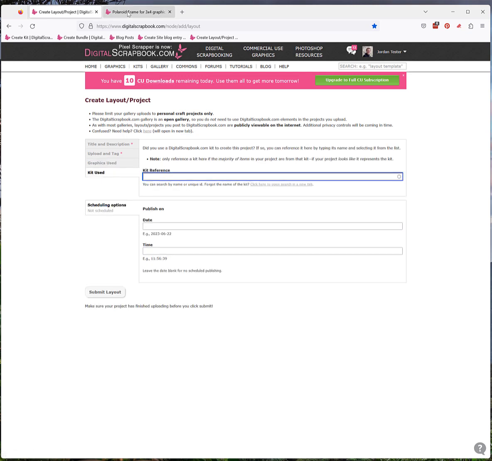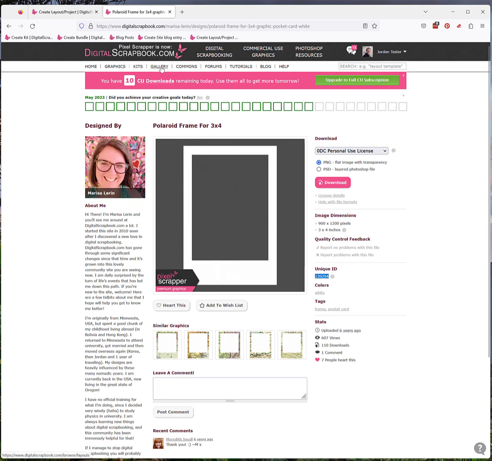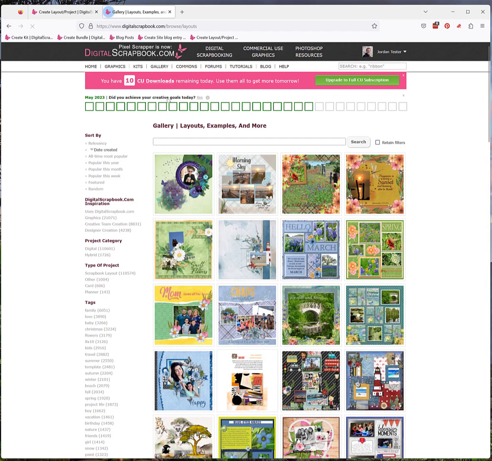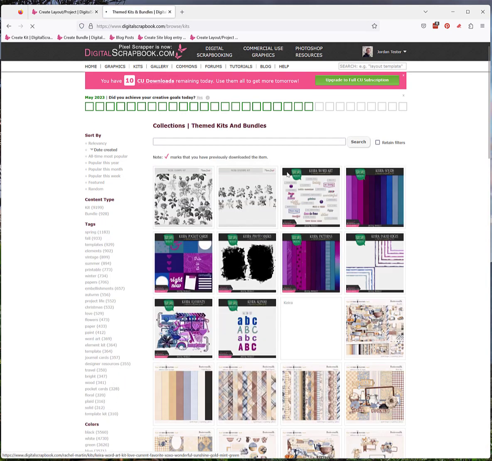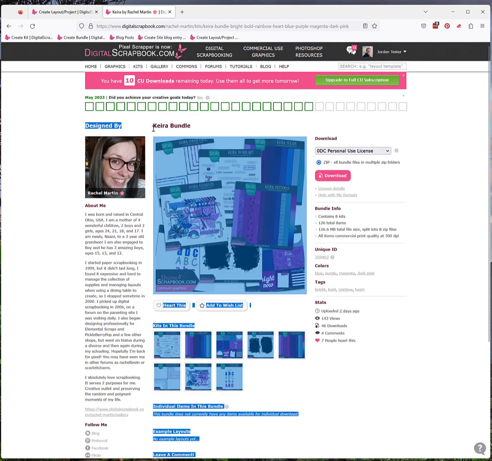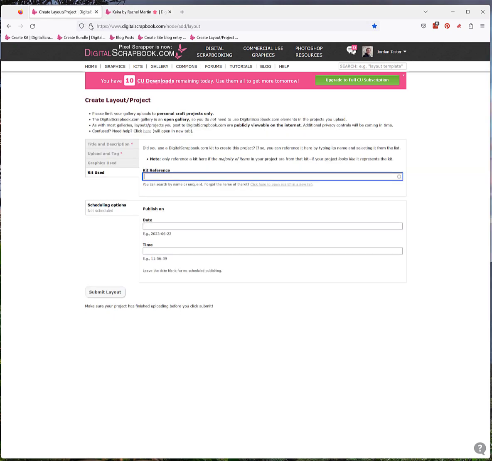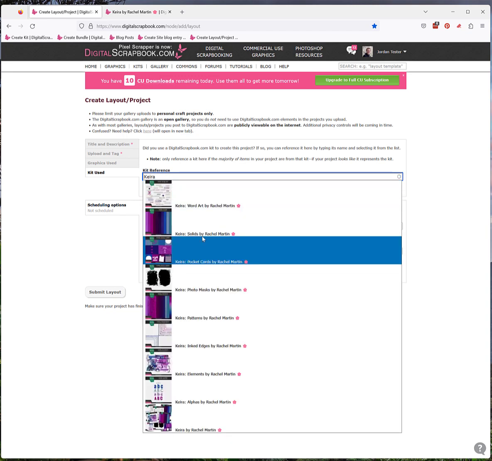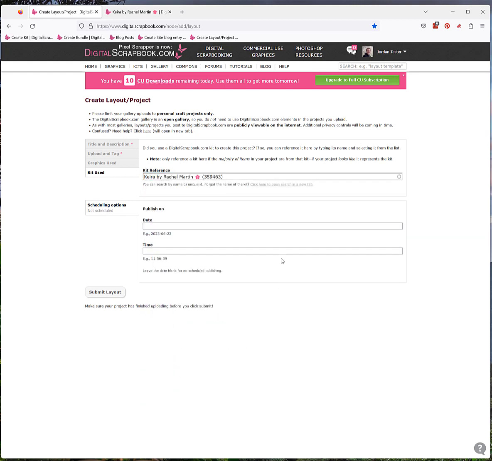And then if I want to reference a kit, I can. So let's just look here for a kit that we can reference here. So you want to just know the title here, and we will type that in. And wait a minute. Let's see what comes up here. All right, there we go. So we're going to come down here and get this bundle, and then that's good.